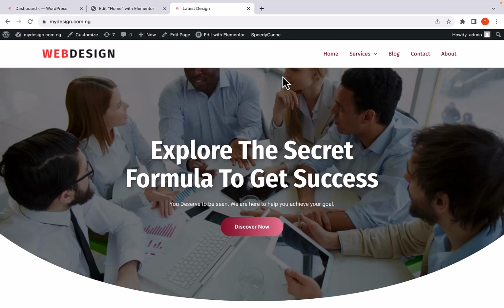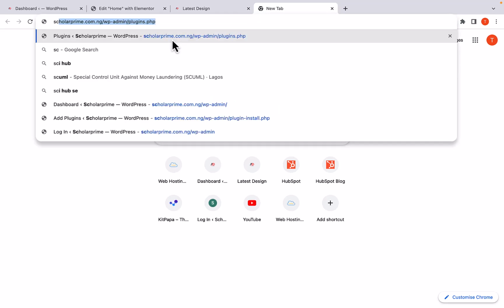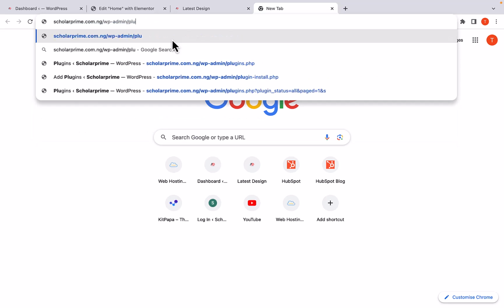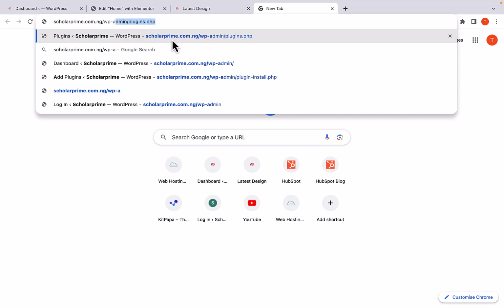So the first thing I'm going to do is that I'm going to come over here. I'm going to access the back end or the dashboard of my website. So I'm going to type the URL of my site. The URL of my site is scholarprime.com.ng/wp-admin.